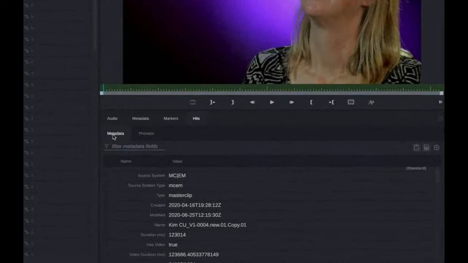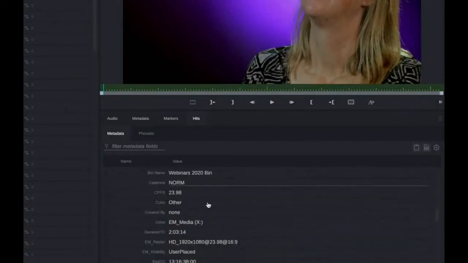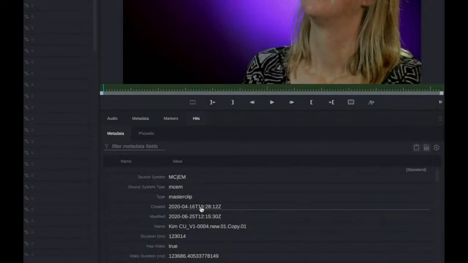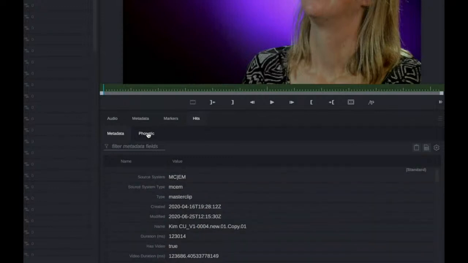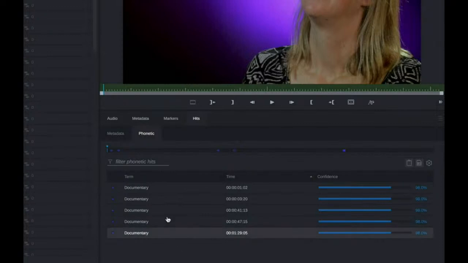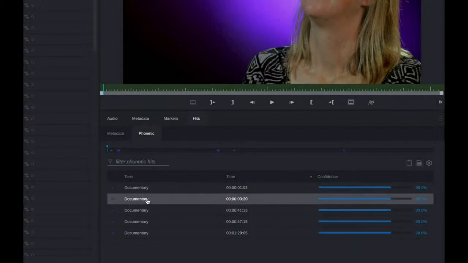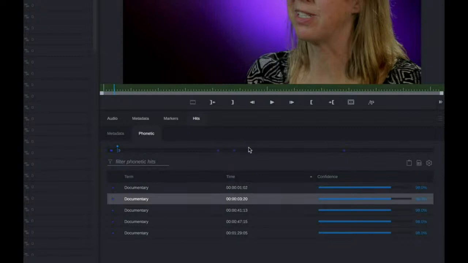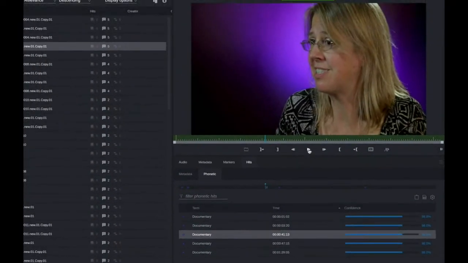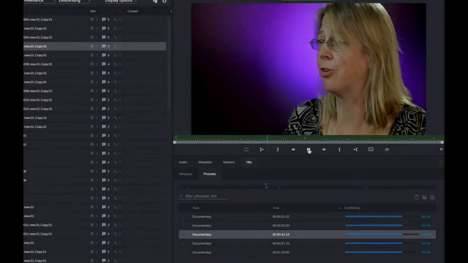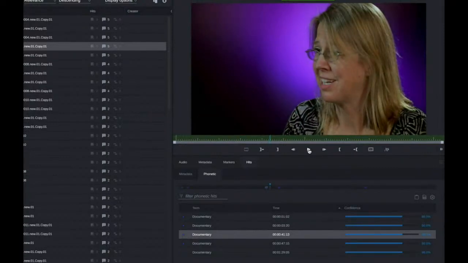Now under the Hits tab, we do have the metadata tab, which again is any metadata like close-up, could be frame rate, could be anything in the name or a comment. But if I go to the phonetic tab, what we see is she says documentary 5 times in that clip. And this is the time code where she says that word. And if I double click, you'll see relative to the clip itself where she says the word. The documentary editor, you're creating the script. Documentary.